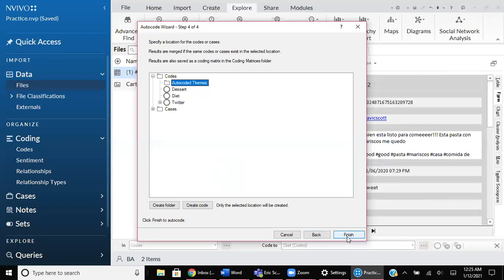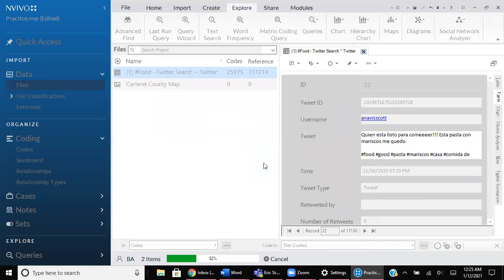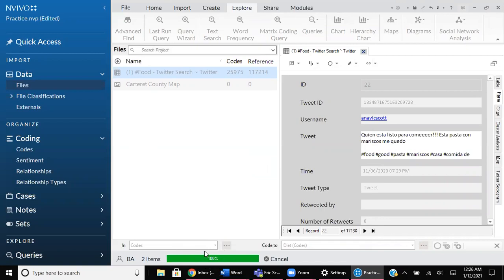Okay, and then lastly, we will just hit finish. And you can see at the bottom, if you are wondering where it is in finishing, the bottom bar right here will show you how much is still left to code. So there we go, 100%. And once it finishes loading, there we go. So now all of our themes are coded.